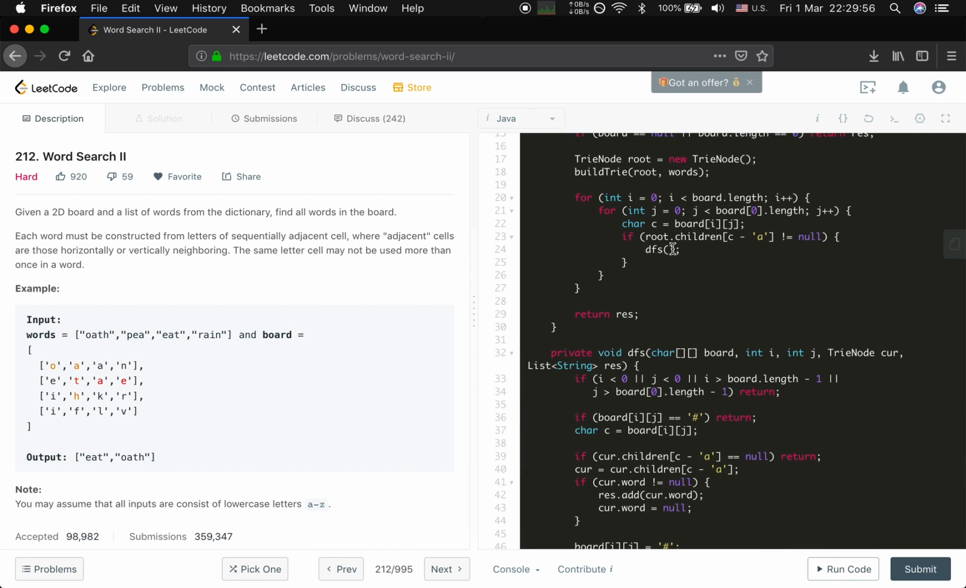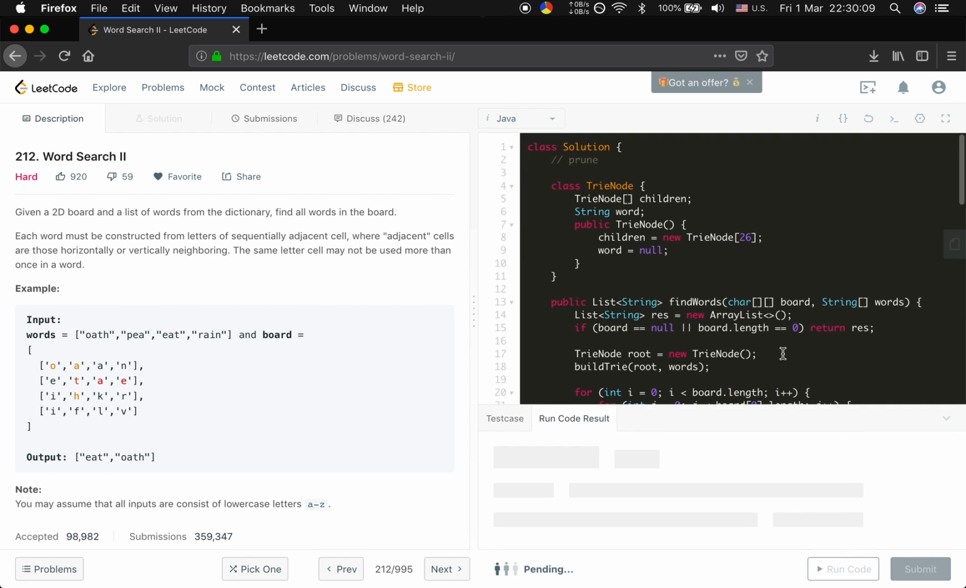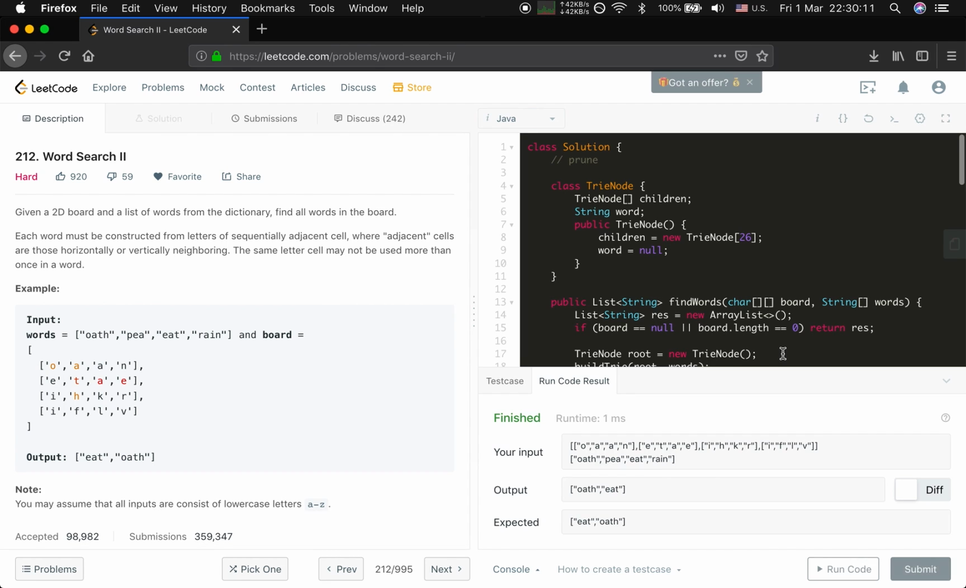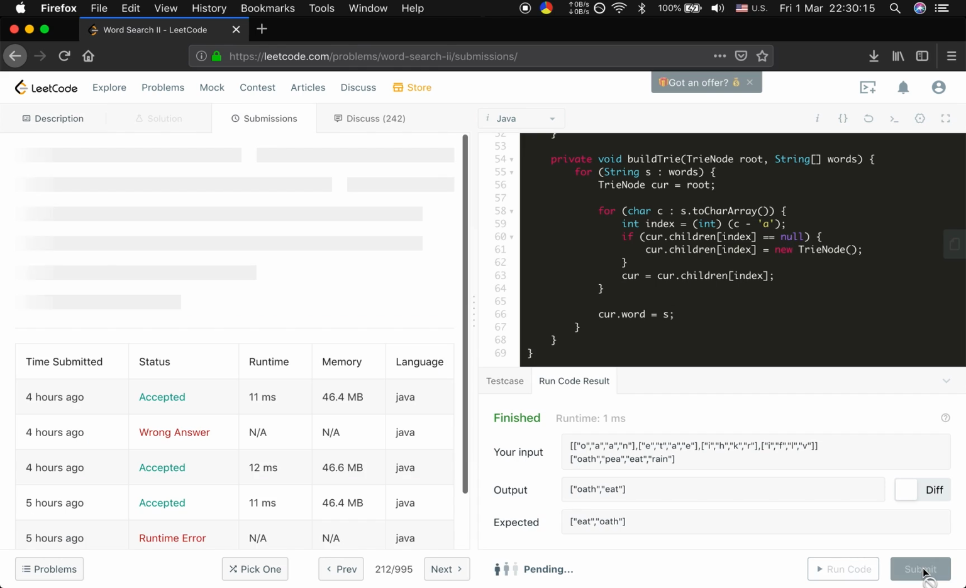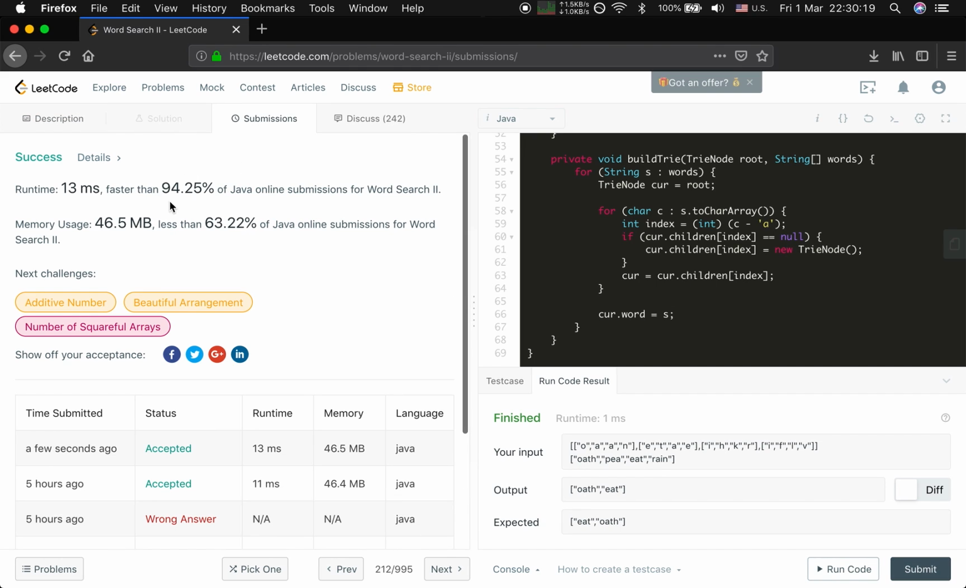Okay, so we fill in these parameters. The board, i, j, and the trie root, and the result. Yeah, I think we have finished. Let's see it. Well, it seems right. Okay. Yeah, okay, we have finished and not bad.